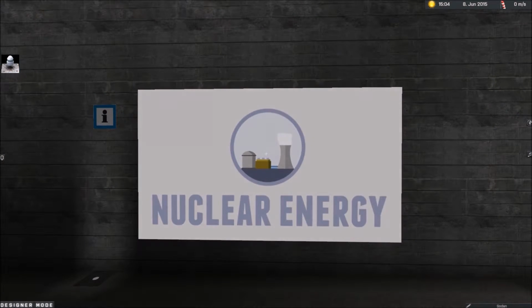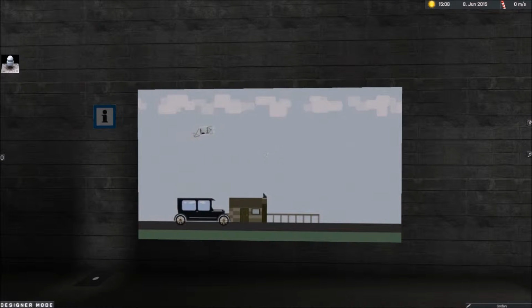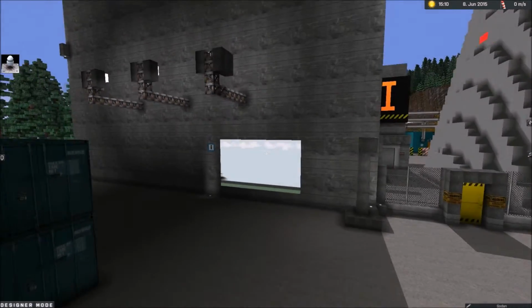What is nuclear energy and how does it work? Since the beginning of the Industrial Revolution, the demand for energy has increased dramatically.